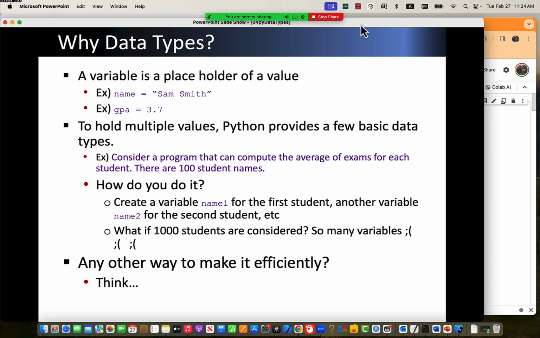Now we have the issue. If we have similar values, like 100 such, or millions, should we declare each one as different variables? For example, name Sam Smith. If there are hundreds of students' names, then should I say name 1, name 2, name 3, name 4, name 100? Would there be any other way that we can declare it efficiently, as well as retrieve it in an easier way?